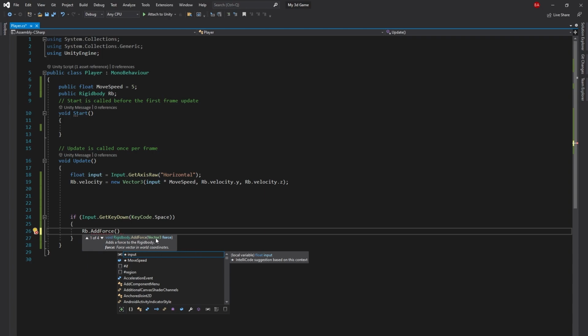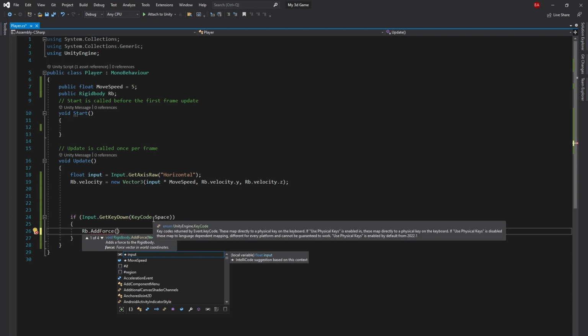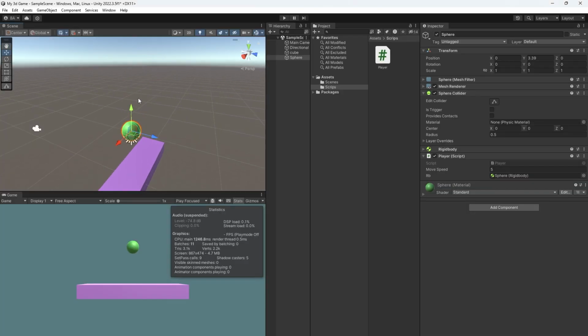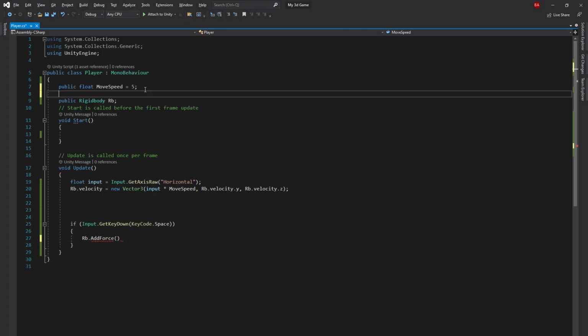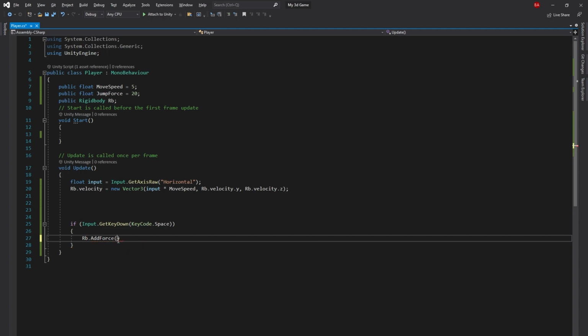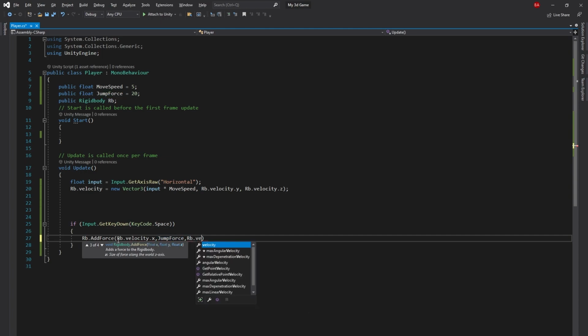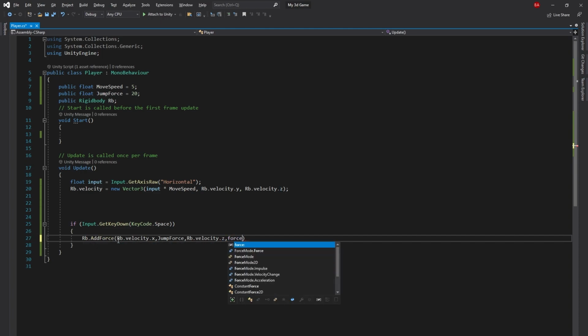So for example, if I want to add a force, I think it is on y. I will make a public float jumpForce, equal to 20, and the jump force is not on the x-axis. So I will write rb.velocity.x, and I have to jump on y with jumpForce, and rb.velocity.z, and after that it will ask for the force mode. What is force mode? Let me tell you.